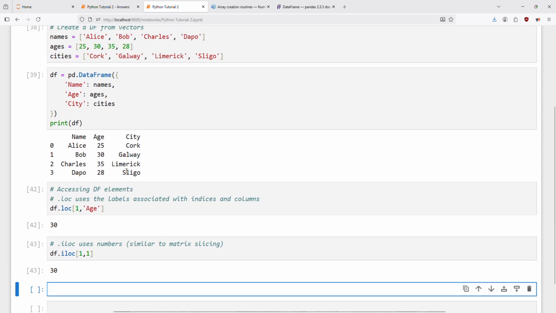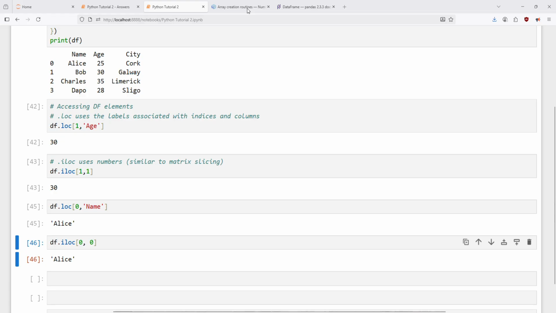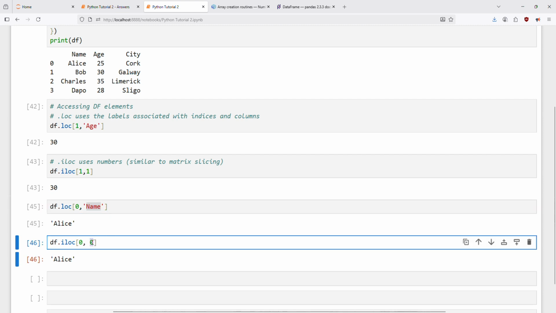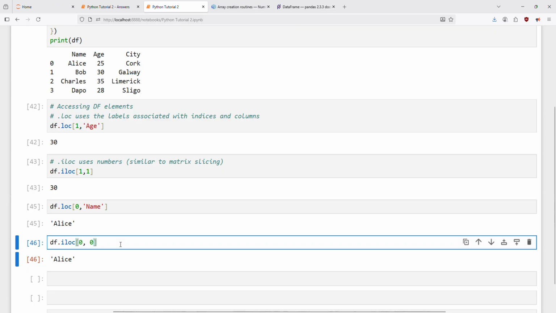So you can pause now and try to access, let's say, the name Alice. Okay, so here they are. You can use this and access the column using the name of the column, or you can use just numbers alone. Either way, you end up with the same thing. And which one you use will depend on your preference or your application.